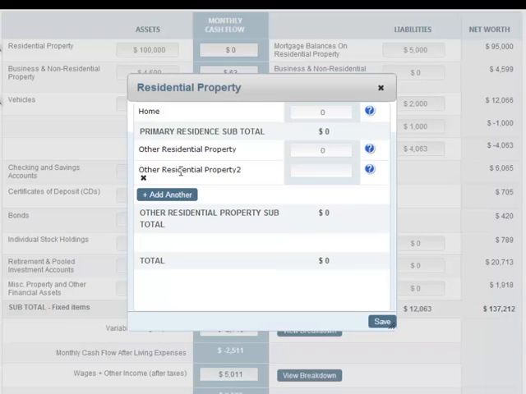If you own still more residential properties, click the Add Another button and fill in their asset value amounts. Don't worry if you mistakenly add a subcategory item. You can remove it by simply clicking the X next to it.